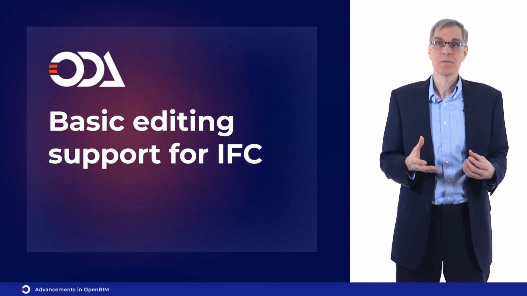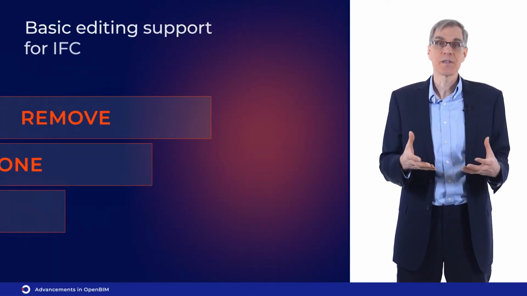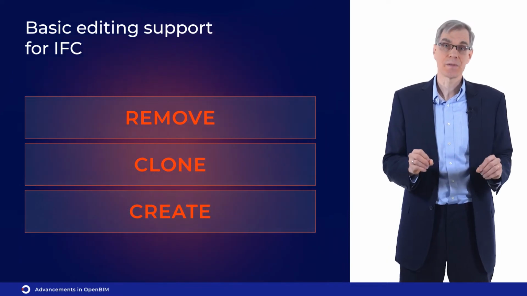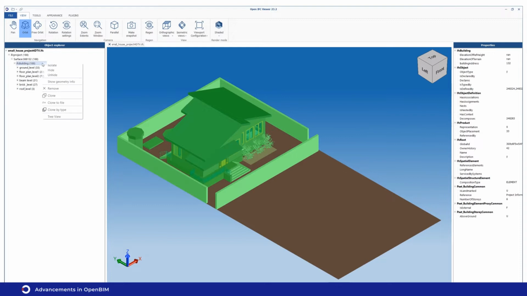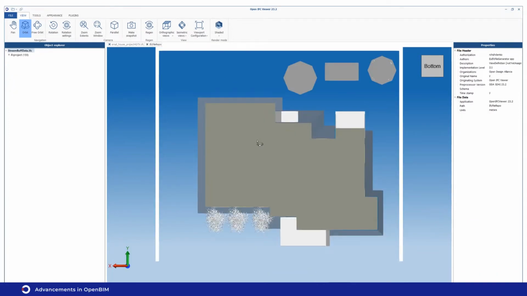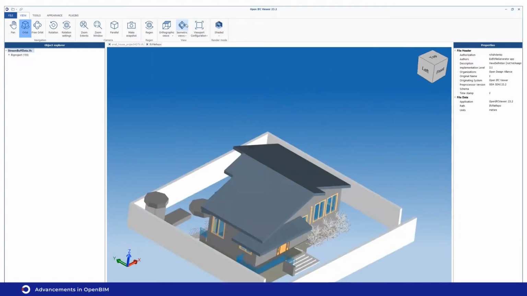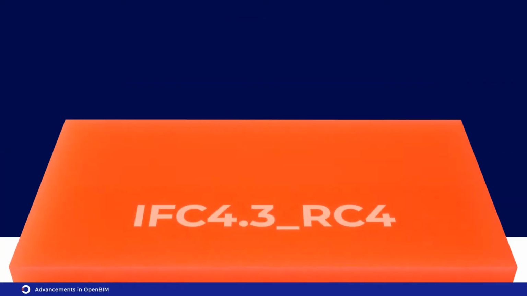To address this issue, ODA is implementing basic editing support for IFC, including the ability to remove, clone, and create IFC elements. In this short demo, we select an element in a model and choose Clone, and the selected object is copied into a different model. The full subtree for the cloned element is included, and this functionality is currently available in beta and will be available for production use in June of this year. In addition to being included in our SDK, it will be available as a standard end-user feature in our Open IFC viewer.